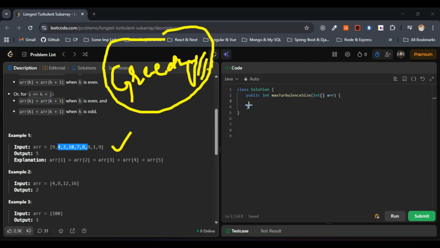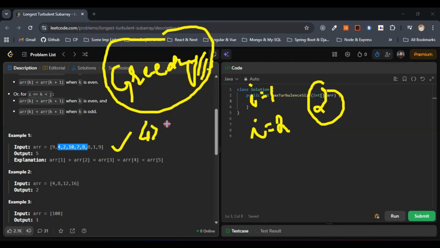First i is 1. I equals 1, so we will check whether 9 is greater than 4. Yes, 9 is greater than 4. Now D will be 2 and U will be 1. Best will be 2 basically here. Next we will go with i equals 2, meaning we will check whether 4 is greater than 2.